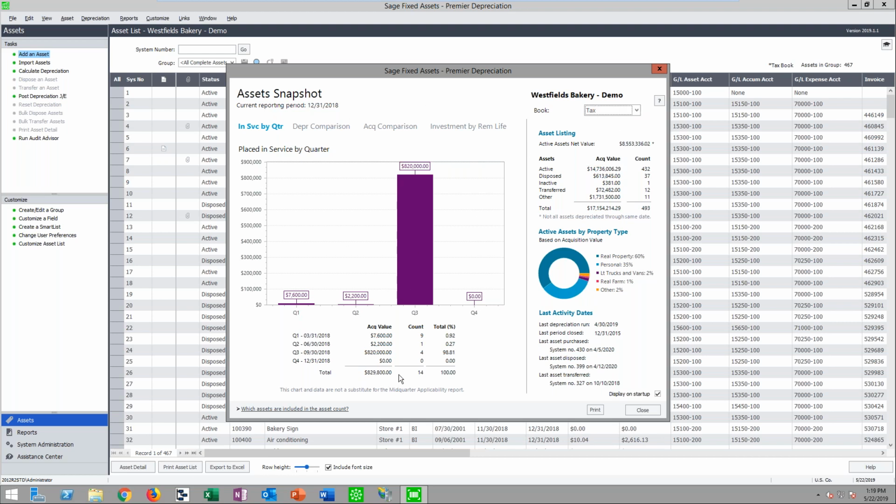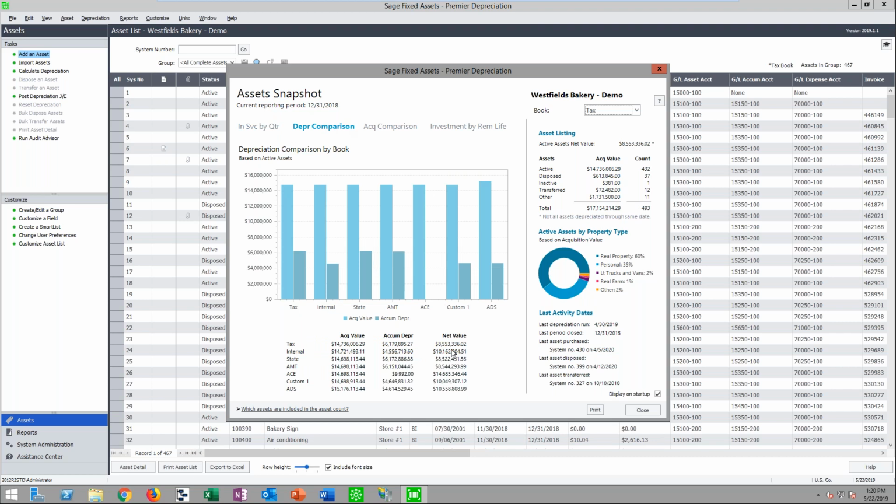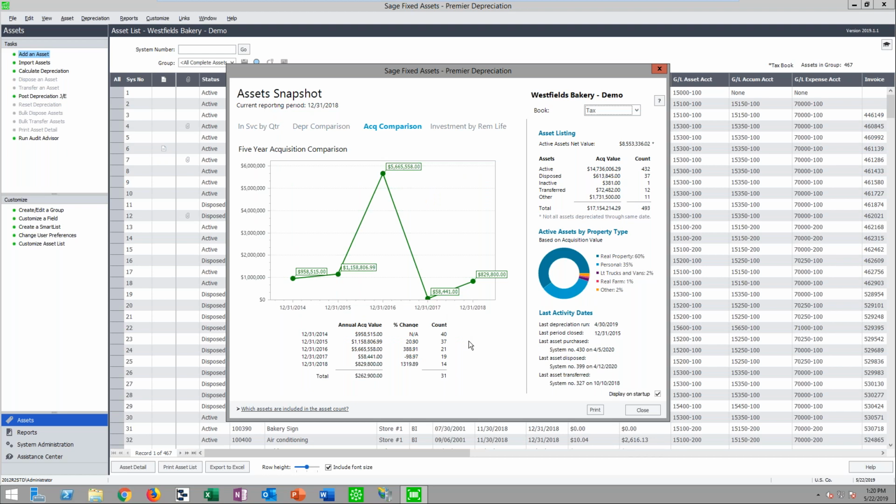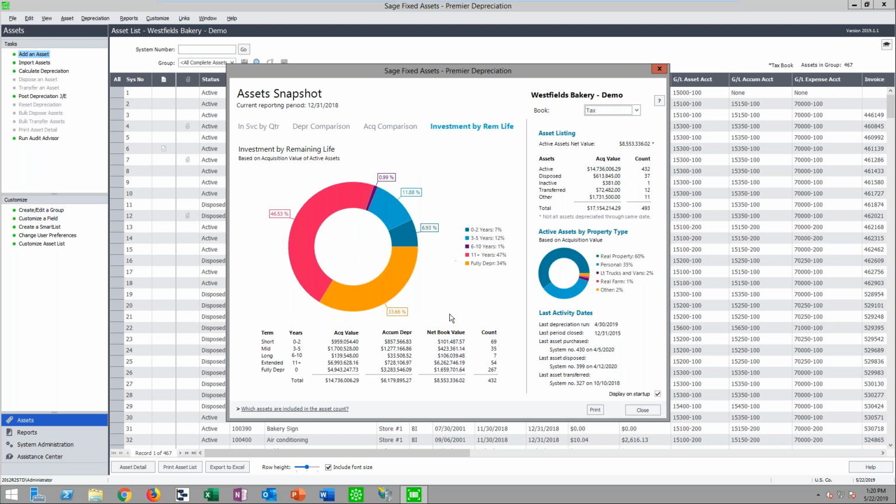And there are some additional details that you can easily see here. So one of the main things, of course, I can see what's placed in service by quarter, but this will be for all assets, not just MACRS depreciation assets that would be tied to that mid-quarter applicability report. You can also see here total net value of everything, and it breaks it down by what's active, what's disposed, transferred, and so on. I can look at a quick depreciation comparison, looking at acquired value versus accumulated depreciation. And I can also look at a 5-year spend, as well as a breakdown of your investment by remaining life, by percentage.